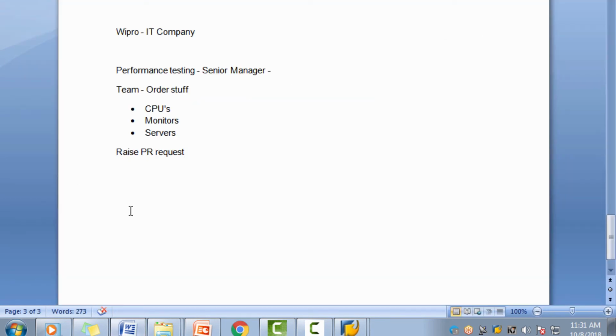There is something called the purchase requisition screen. I'm going to show you how to pull up this screen. This is in the SAP. You go to the module, go to the purchase requisition screen, and then you raise a request saying that you want CPUs, monitors and servers.